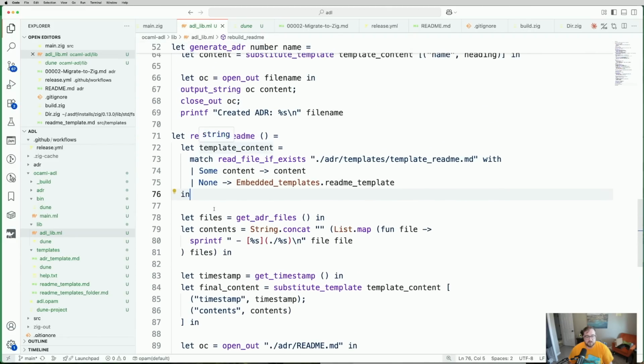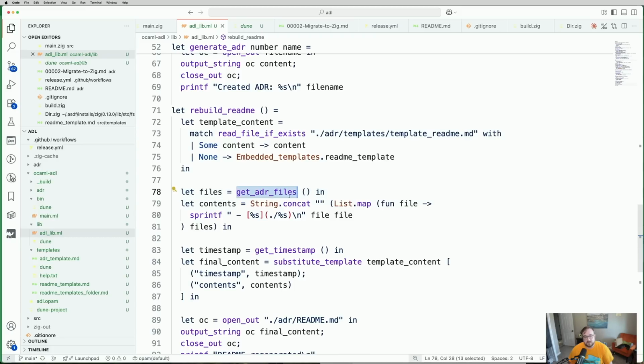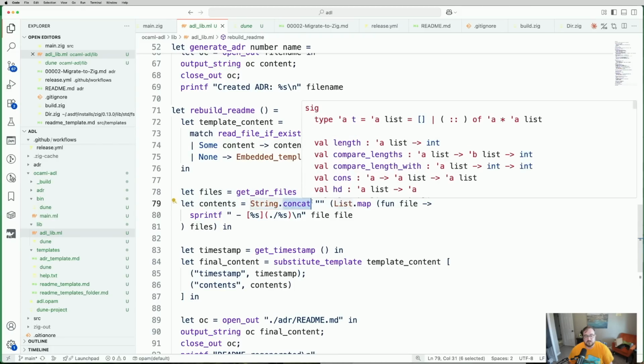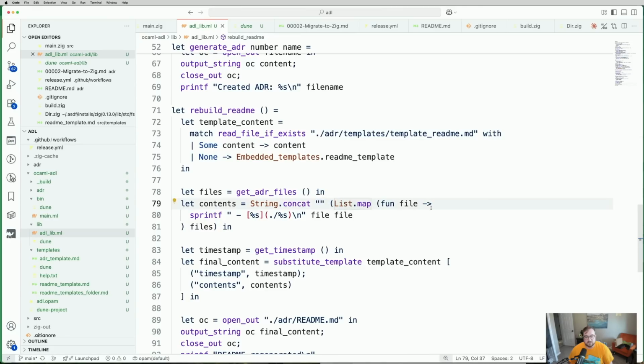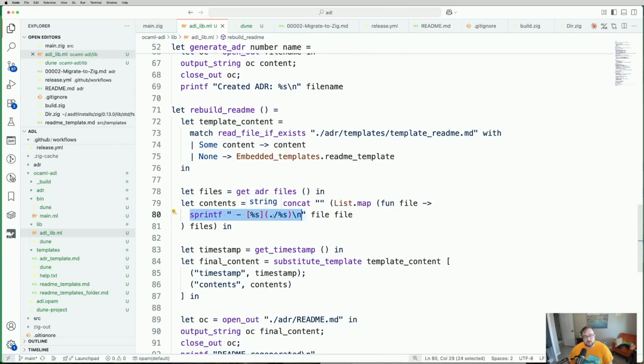So where do we use that, right? So we use that further down here. So we have let files get ADR files. Again, we need to talk through that in just a moment. We do some string concatenation here. There's a string list map fun file. So this is essentially, we are mapping with an anonymous function that takes a file and uses sprintf to do some formatting of that string to convert it into a markdown friendly list item with a link. Files passed in both these times, one for this S and one for this S. There might be a cleaner way to do that.